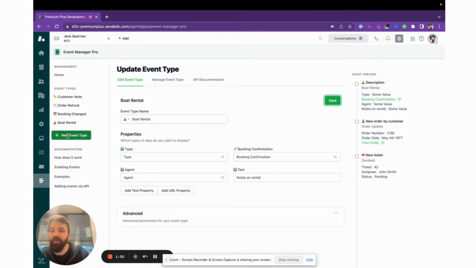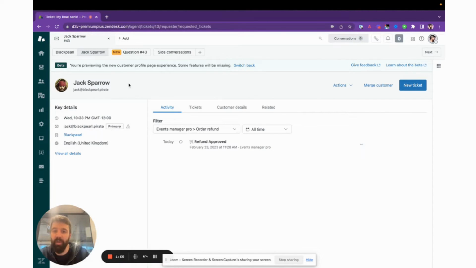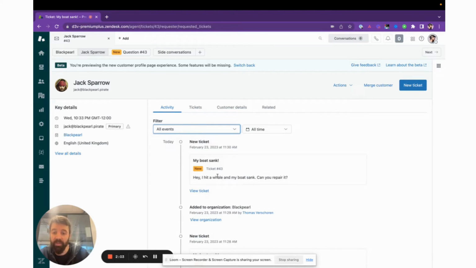And of course, we can create new event types. For example, this is a customer that emailed us with an issue about the boat that sank, in repairs. You might imagine you want to log those repairs somewhere so that you have a history of the number of times this customer sank his boat. And then the next time he rents, you can sell him higher insurance or something.